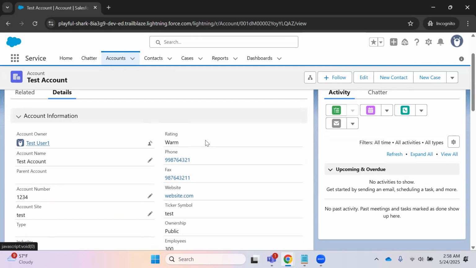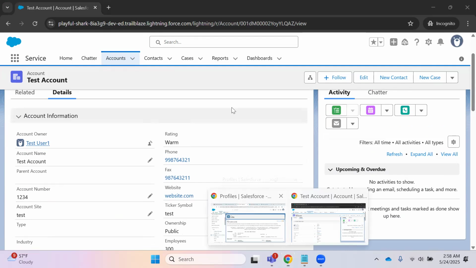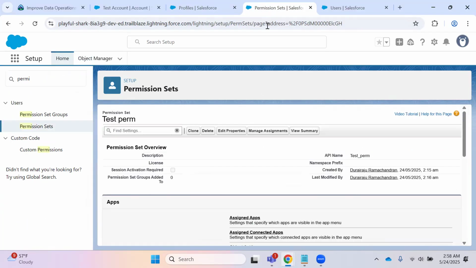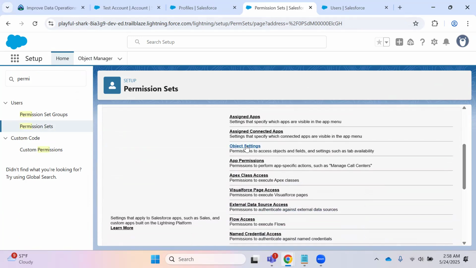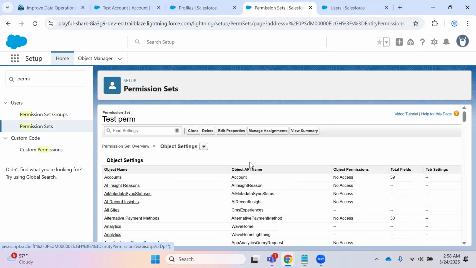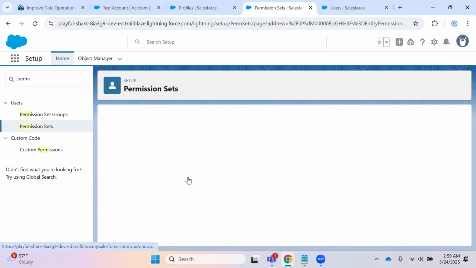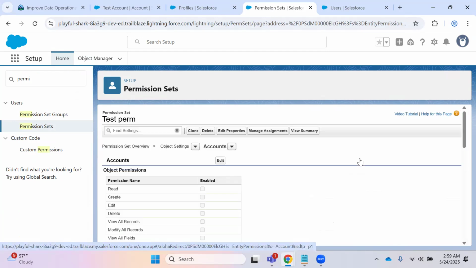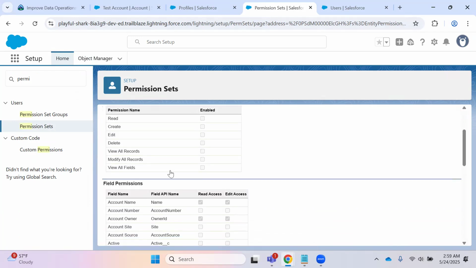Similarly, if you have any system profiles or integration profiles and you want to give access to all the fields in a particular object, you can use this new View All Fields permission. This can be enabled via permission set as well. If you go to the object settings, for any object, for example Accounts, here also you can enable View All Fields.